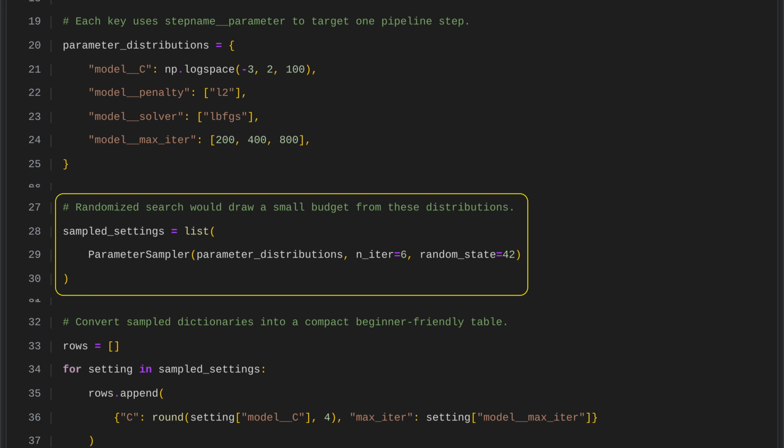The code uses Scikit-Learn's parameter sampler to randomly choose 6 hyperparameter combinations from the given distributions. A fixed random state makes the results reproducible, while the sampled settings provide a varied but efficient way to explore the search space, without testing every possible option.